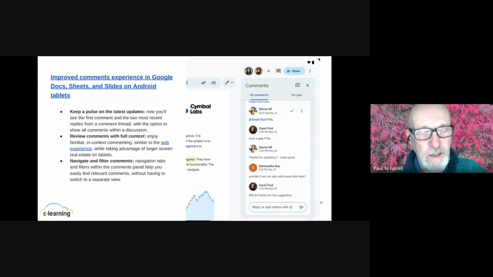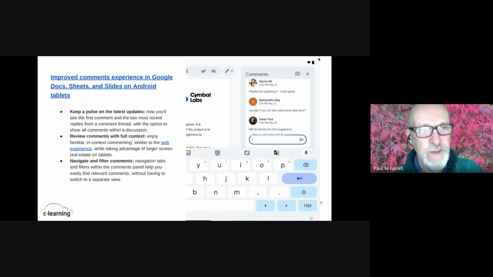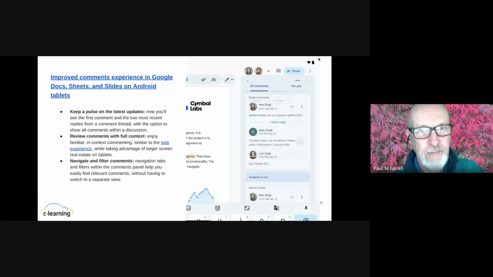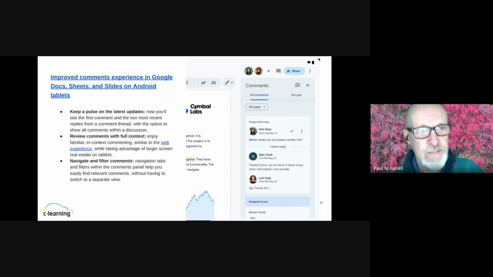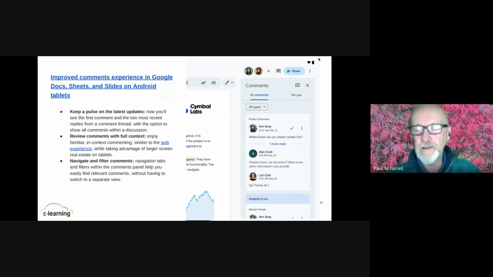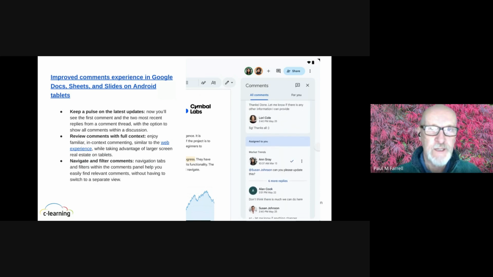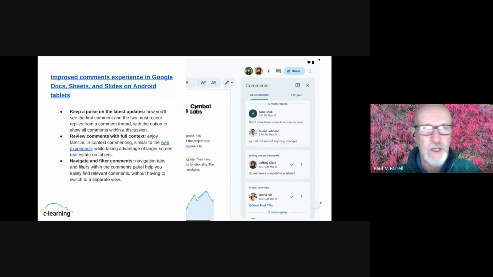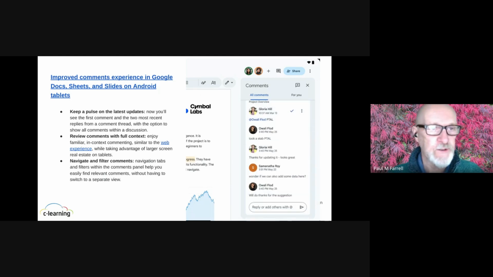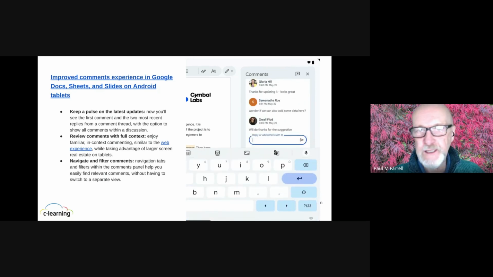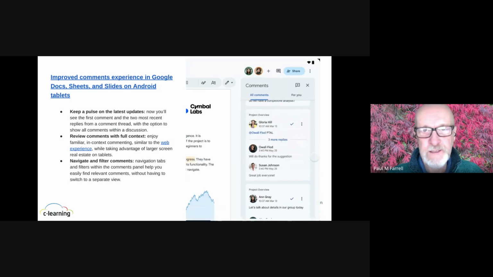So this is just a quick update. The comments have always been there on Android devices, but the way that it presents itself now is much more similar to the web-based version of it. So you get this nice panel, and you've got the For You bits and the comments bits. So you've got all the additional tools to sort it and filter it to be able to see the things that you want to see a little bit easier, which is really quite nice. So that's on Android devices.